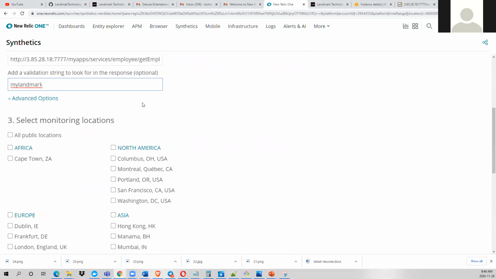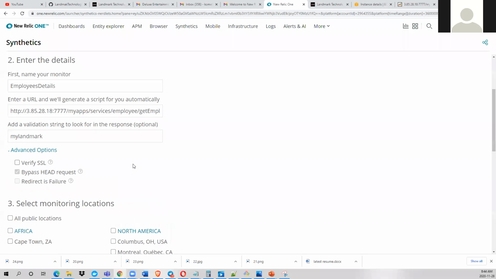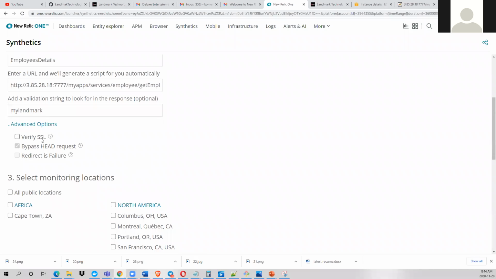Now it has advanced options. Add advanced option. You see that, now verify SSL. For example, if I want to ensure that only people with a secure connection can access this RESTful API, I'm going to choose this. You see that, if your connection is not secure, there is no way you will be able to run this particular monitoring tool.